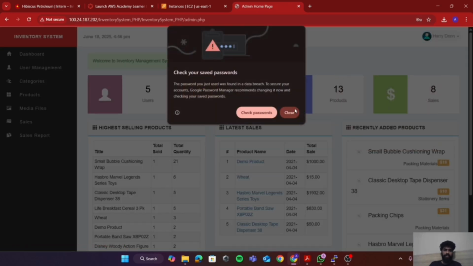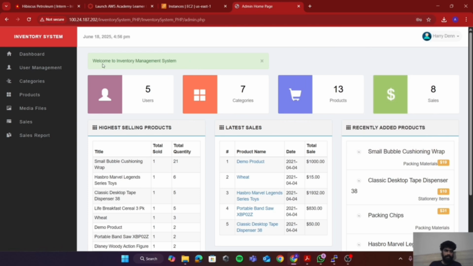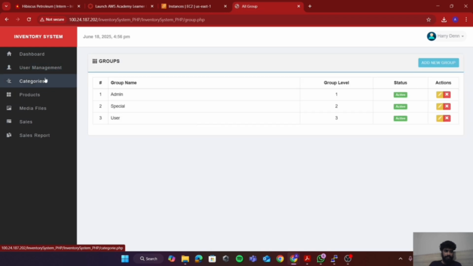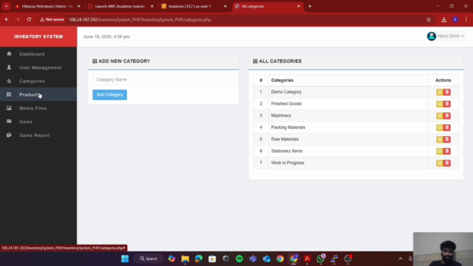Okay, now we have entered the web page. So this is the inventory system and we can see the highest selling products, the latest sales, recently added products, and there's a dashboard. Okay, in user management, we can actually see the groups. We have admin, we have special users, and we have user. There are also categories.